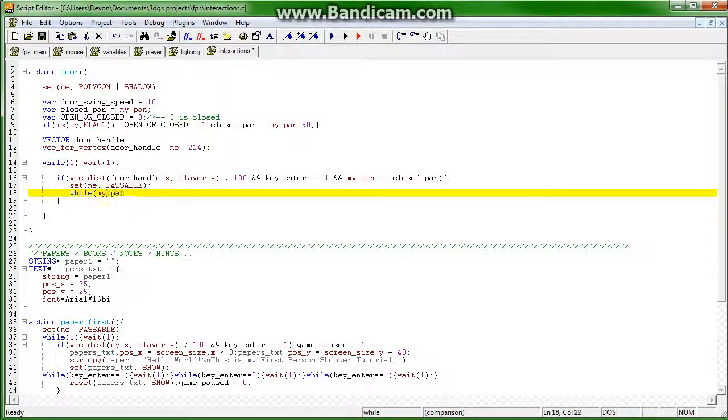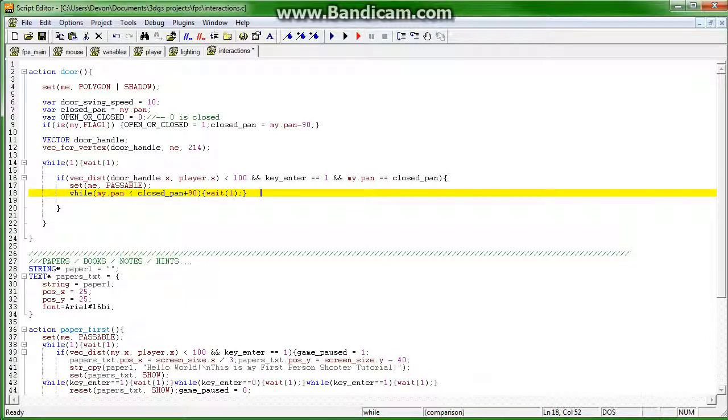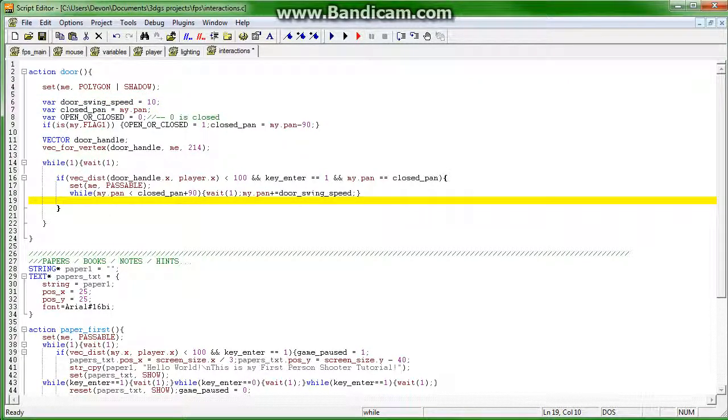and while my.pan is less than closed pan plus 90, wait 1, and also we have to say that my.pan plus equals door swing speed. So this means the door is opening by this amount. And then once it's opened, we're going to reset the door so it's no longer passable. This way, when it's opening, it won't get hung up on things.